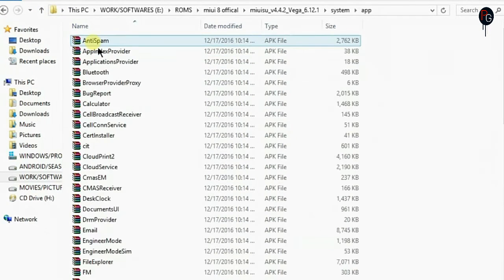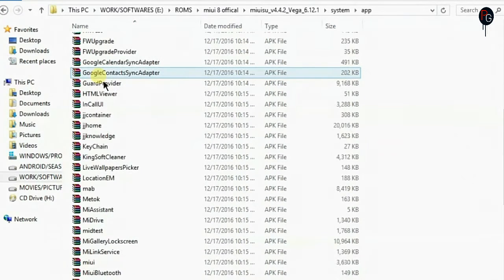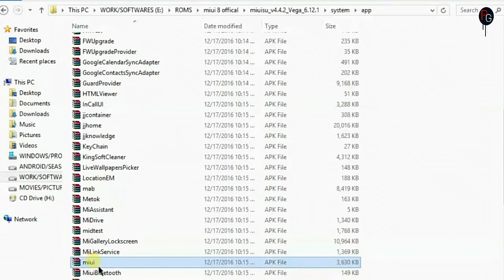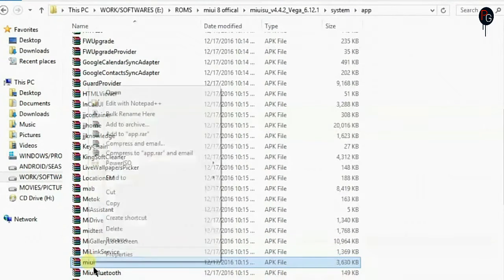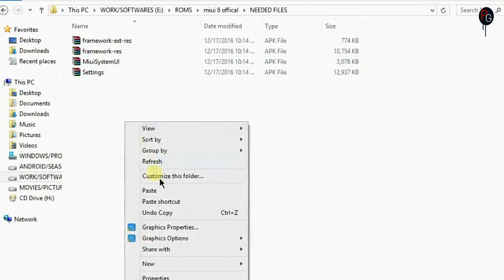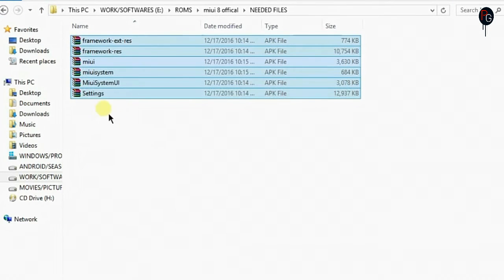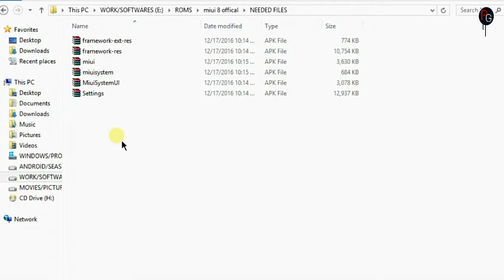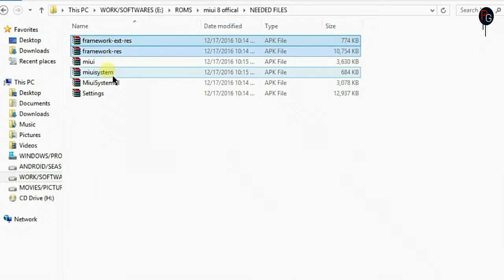Next, go to app, and here you have to find the two APKs that are the most important, that are MIUI and the MIUI system. Now copy them and add them to your needed files folder. As you see, I have 6 APK files. The 4 are frameworks and 2 are the system UI and the settings. Make sure. Now I'm going to show you the order.